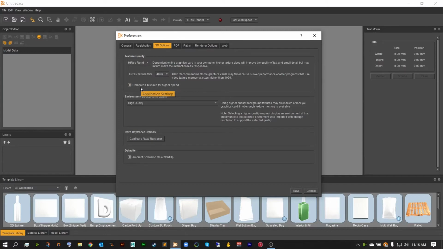I like to check compressed textures for higher speed, as that will only benefit you and will allow you to render slightly faster and more efficiently.